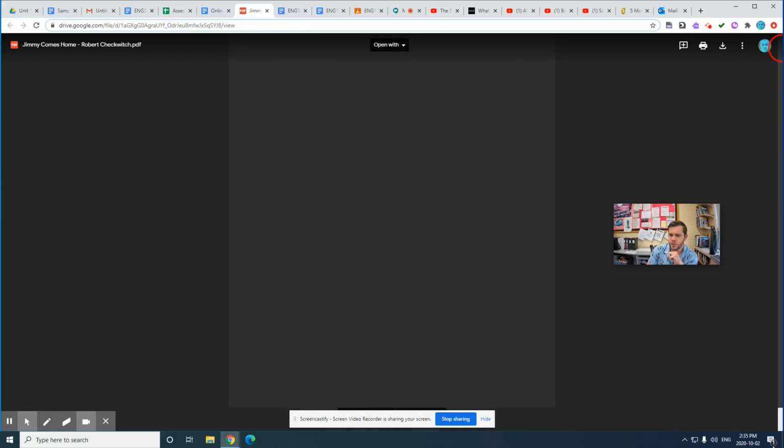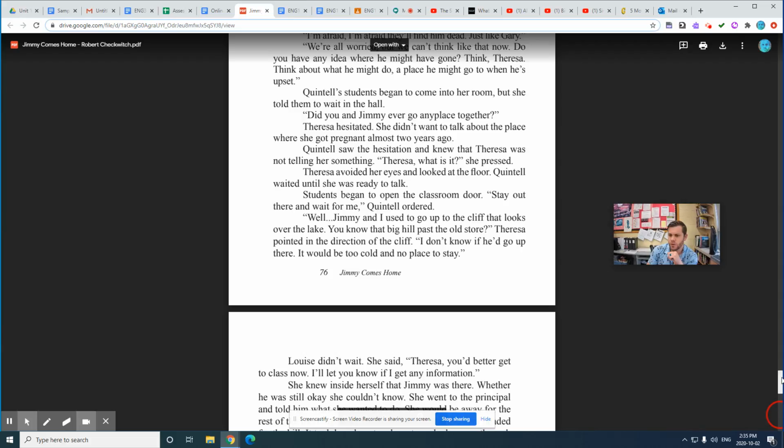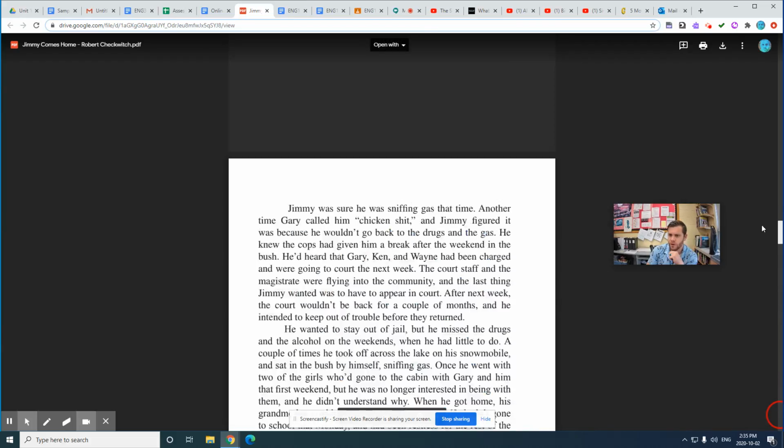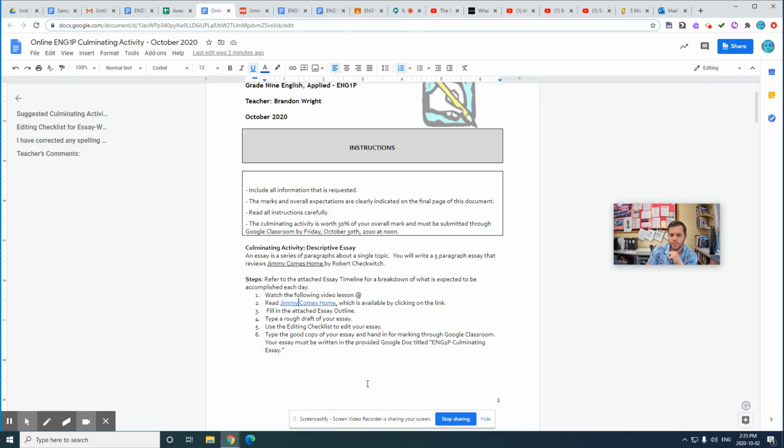So the book looks like this. It is 83 pages, and it's the first book in the Green Star Lake series, which are very popular for people your age. But you need to read the book first in order to review it. Next, I'd like you to fill in the essay outline, and I'll show you how to do that. Then type a rough draft of your essay.